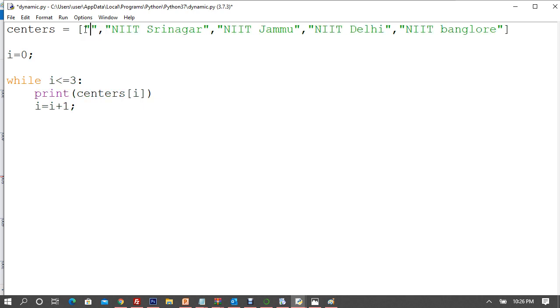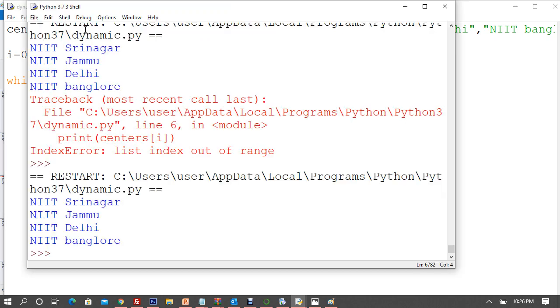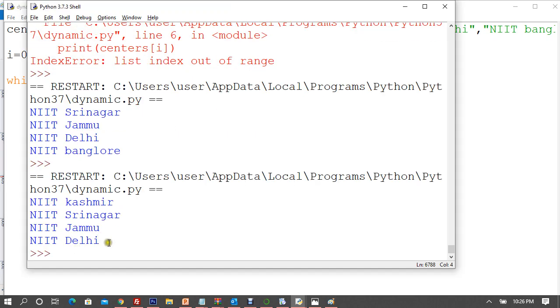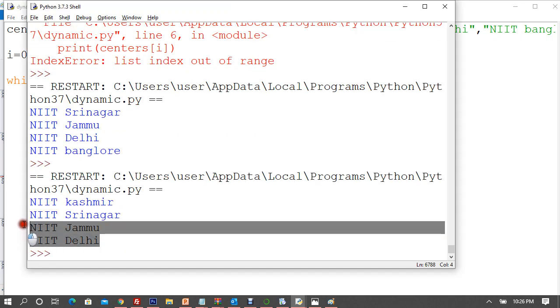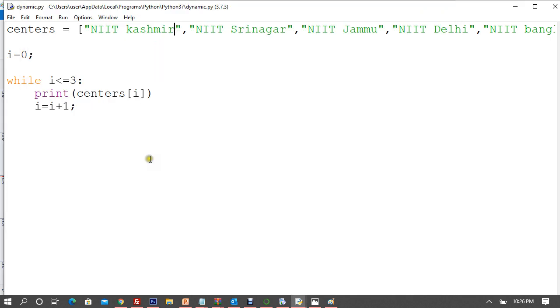So I will say NIT Kashmir. Now we have increased 1. You can see that you are not going to get NIT Bangalore because the loop runs 4 times. So i is 0, and as long as it's less than or equal to 3, that means a total of 4 times: 0, 1, 2, 3. When it becomes 4, come out of the loop. How many times will the loop run? 4 times, this loop is going to run.